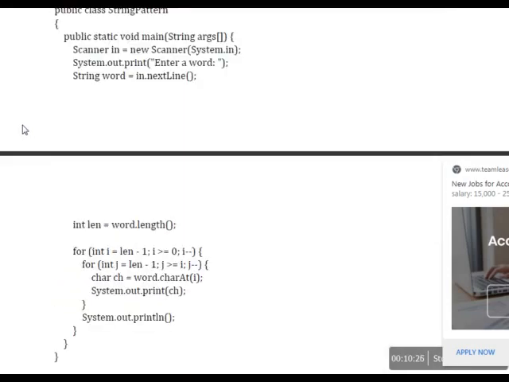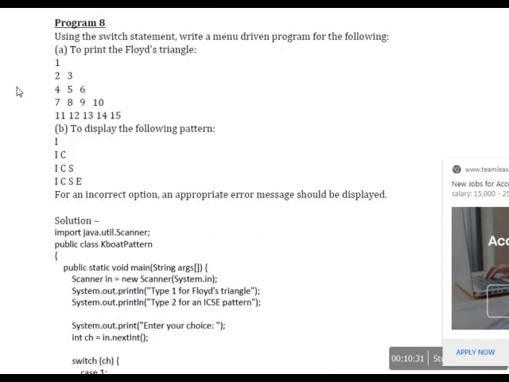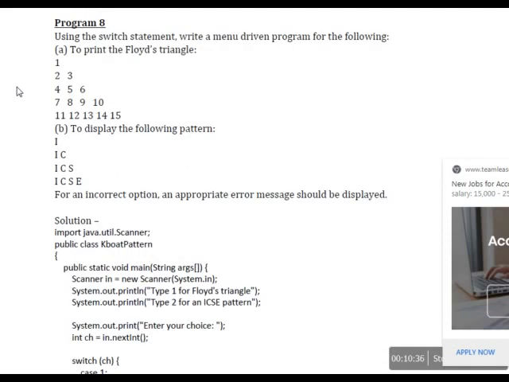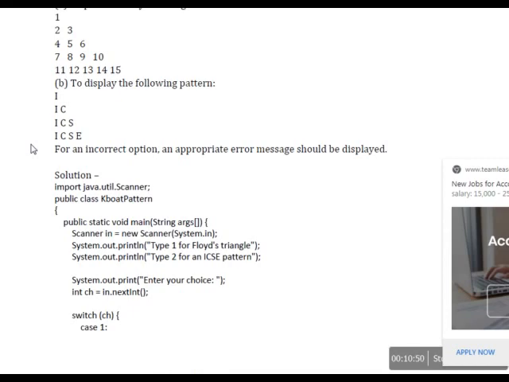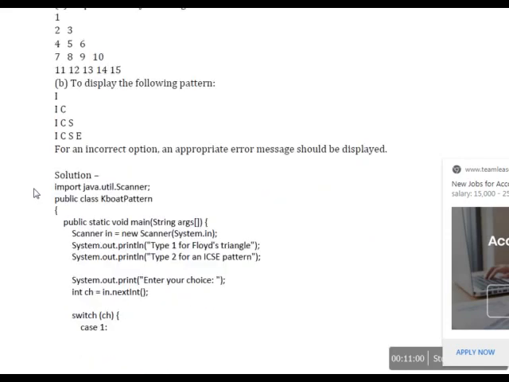Now after this we will be discussing this Floyd triangle. In this case we are checking for print the Floyd triangle, and we have to print the pattern. So we have to use a switch statement, and in that switch statement we will print the value accordingly. That means if the user has given the input as 1, you have to print this Floyd triangle, otherwise you have to print this character set.